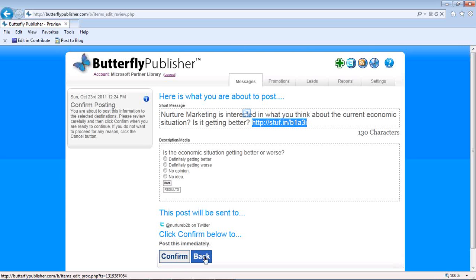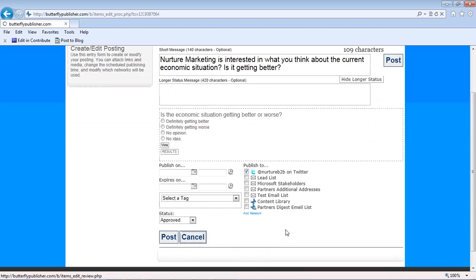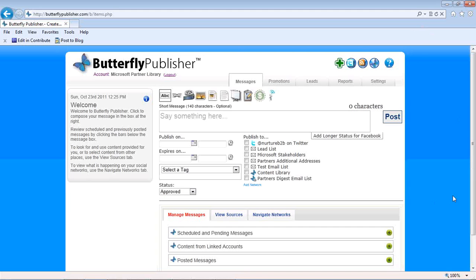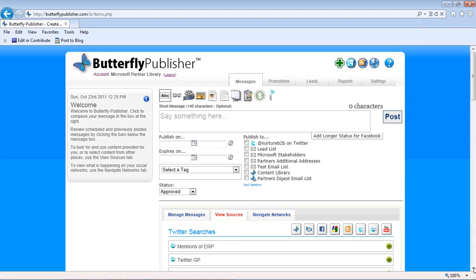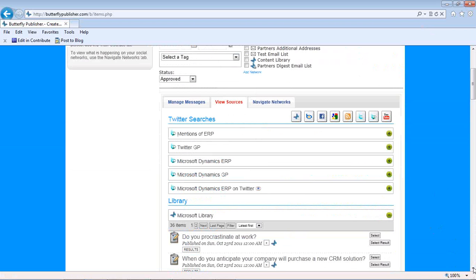I'm not going to confirm at this point just because those are dummy accounts, but I am going to go back and then I'm going to show you what it would look like and what polls are available to you after it were already in the library. So for now, I'm going to cancel out, and I'm going to go down to the library, open up the Microsoft Library.